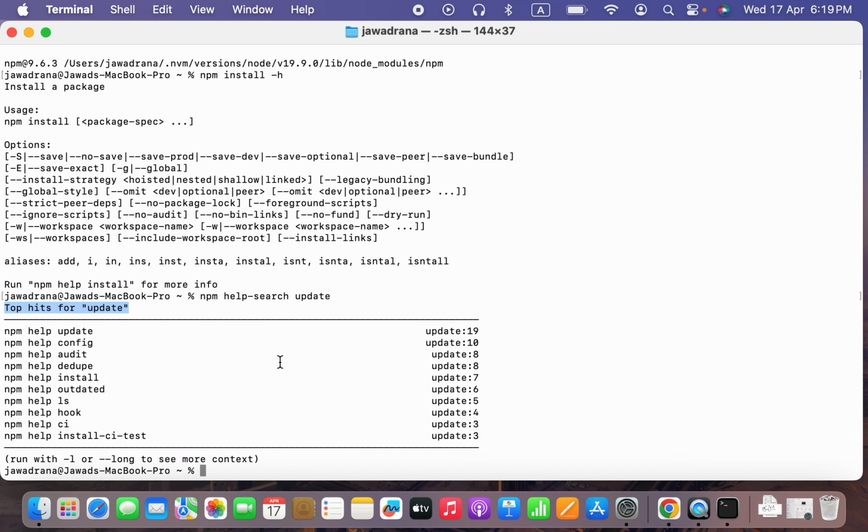So what it will do is move towards the npm documentation and search about the text you wrote after the help-search command. So I think, guys, that's it for today's tutorial. I hope you guys understand it better.